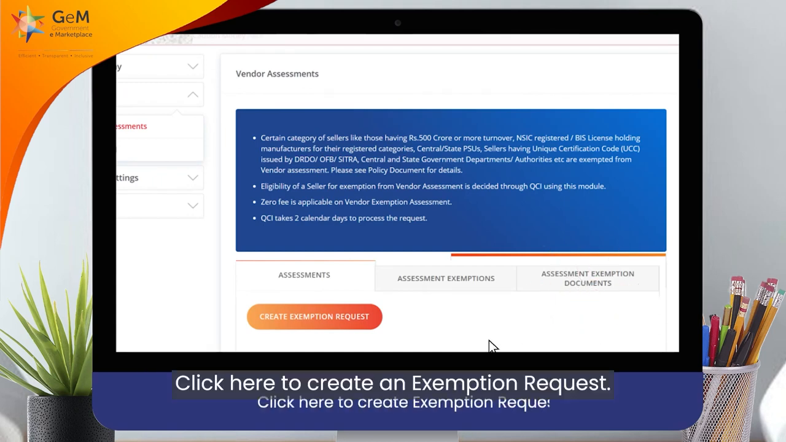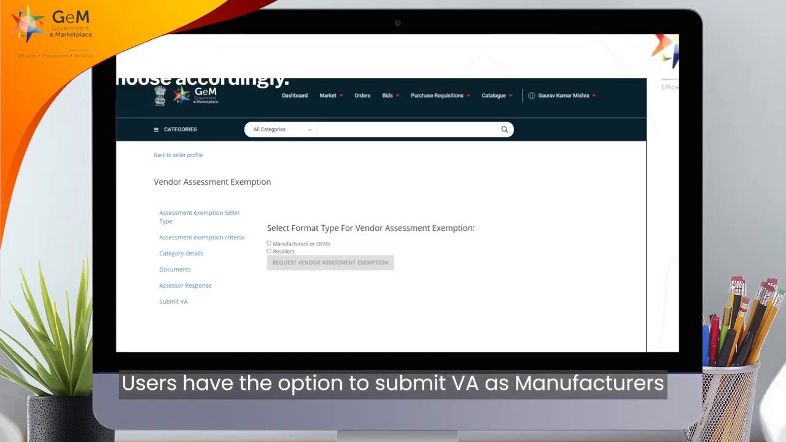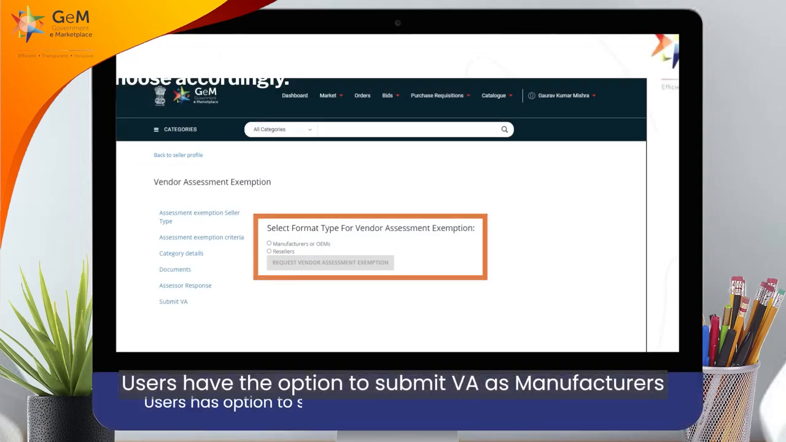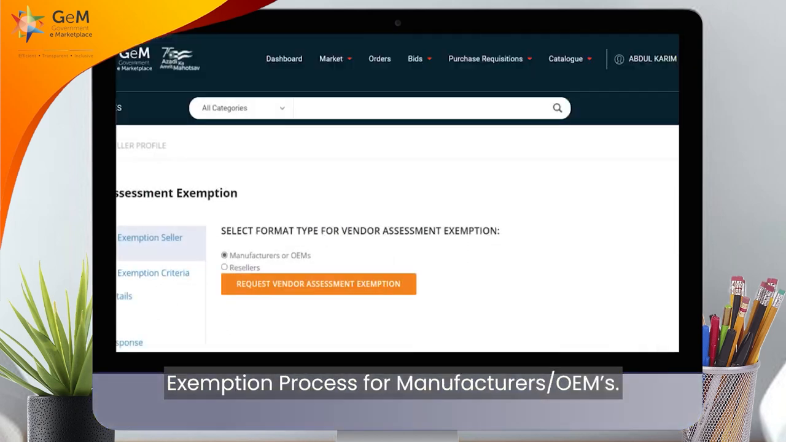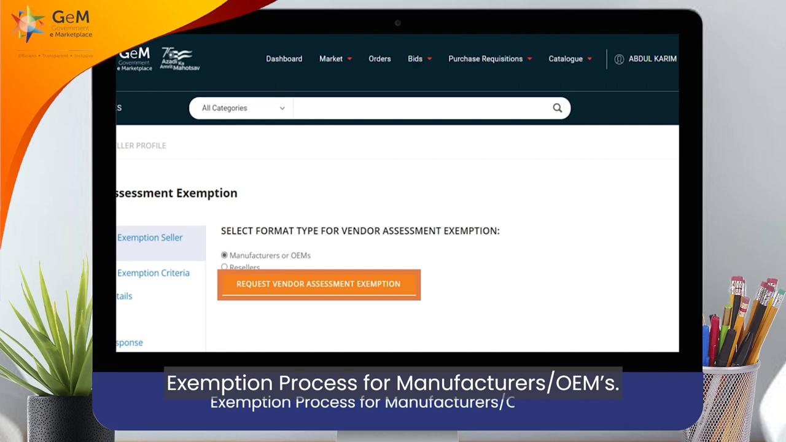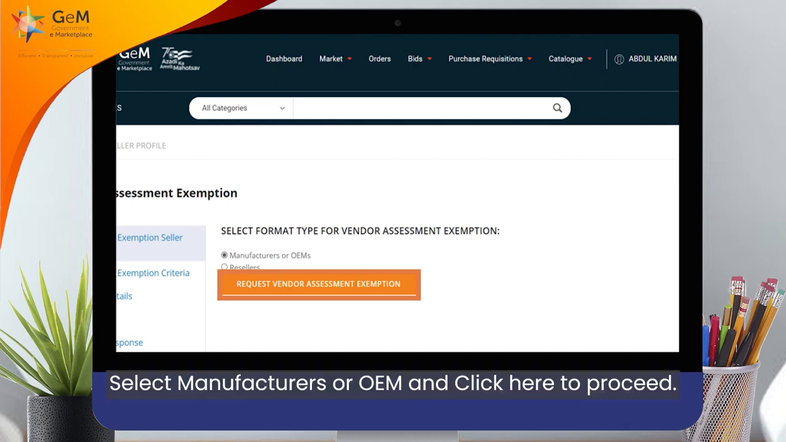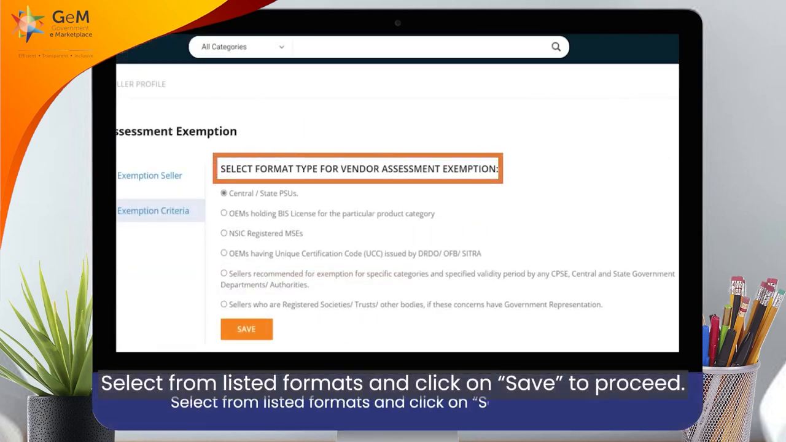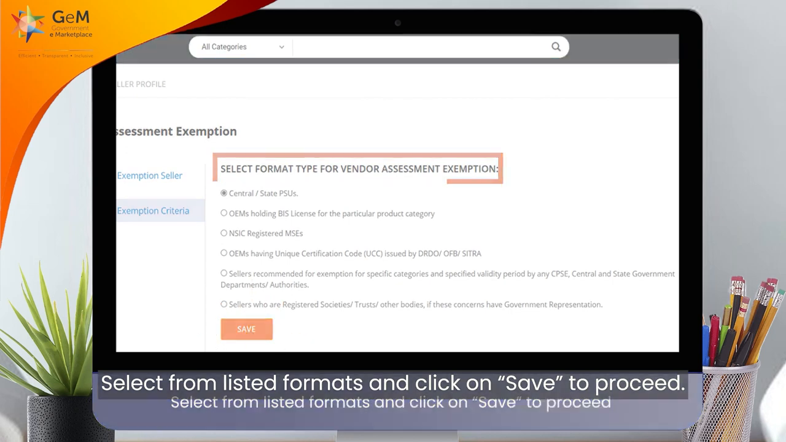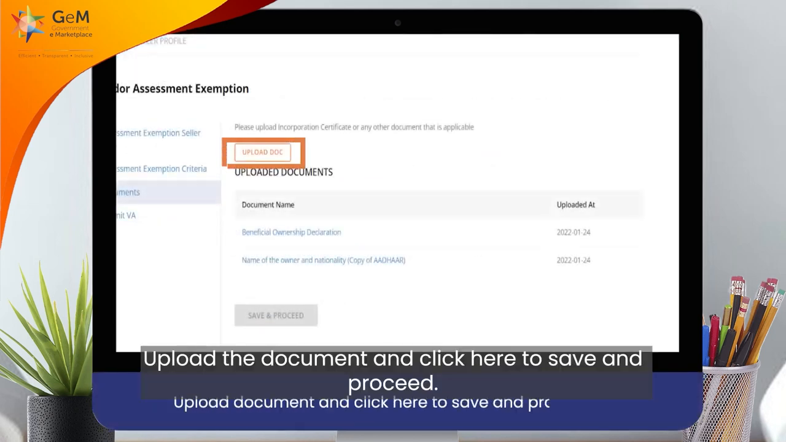Click here to create an exemption request. Users have the option to submit VA as manufacturers or OEMs or as resellers. They can choose accordingly. Exemption process for manufacturers or OEMs. Select manufacturers or OEMs and click here to proceed. Select from listed formats and click on Save to proceed. Upload the document and click here to save and proceed.